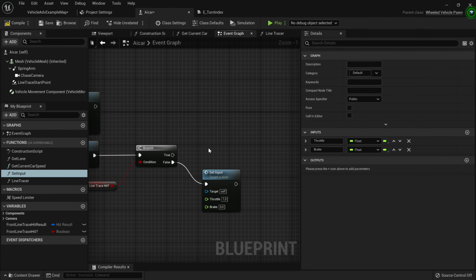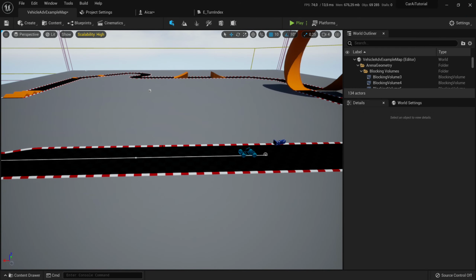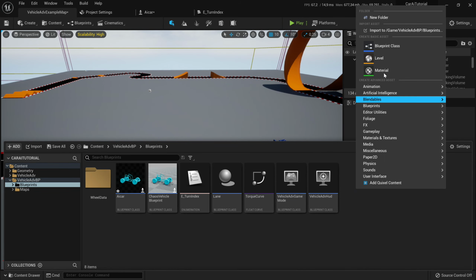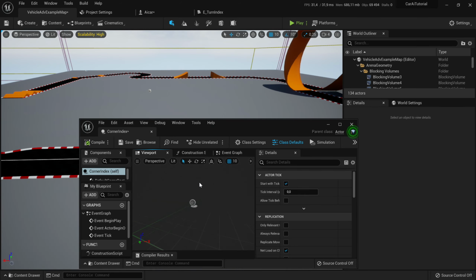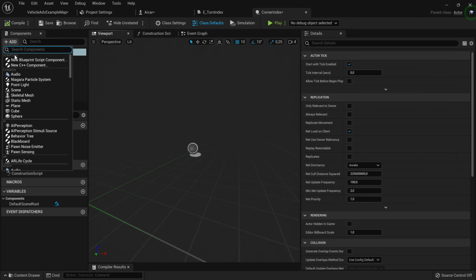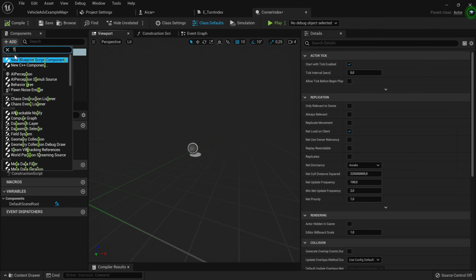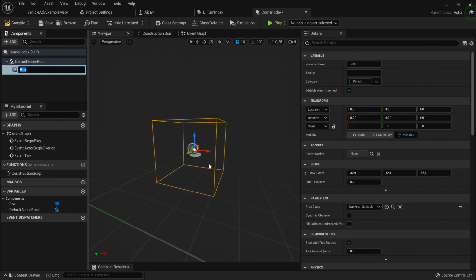Now before we can check if the car's in a corner, we're going to have to make a new blueprint actor. So go to your content browser. Right click, blueprint class. This will be of type actor, and this will be our corner index. Now you can just open that up, and you should add a component to this. This will be a box collision. Now this will be by default a trigger, but we'll just call it trigger for more clarity.